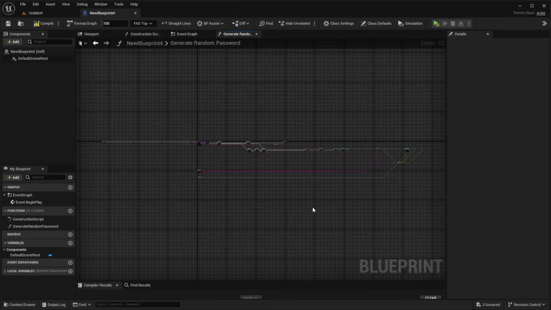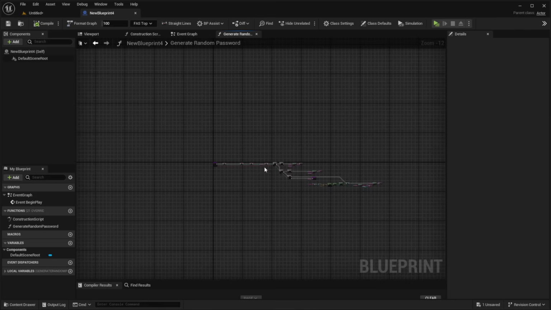For now, I will use a third-party plugin to format the graph. So as you can see, I have this format graph button here. I selected all my nodes and then I click on this and let's compile and save this stuff. And let's go through this code.